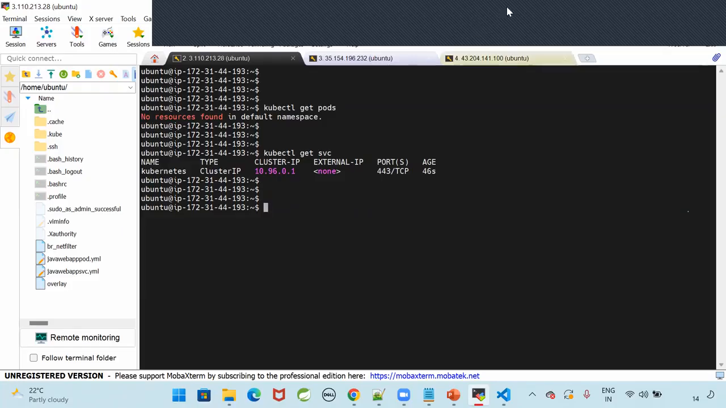Now I want to create one daemon set. I am going to take an example for the daemon set using the httpd package. I will show you how the daemon set is executed in all the YMLs.